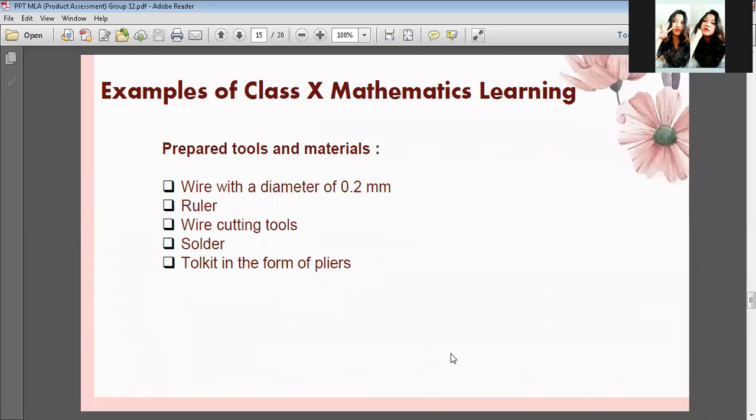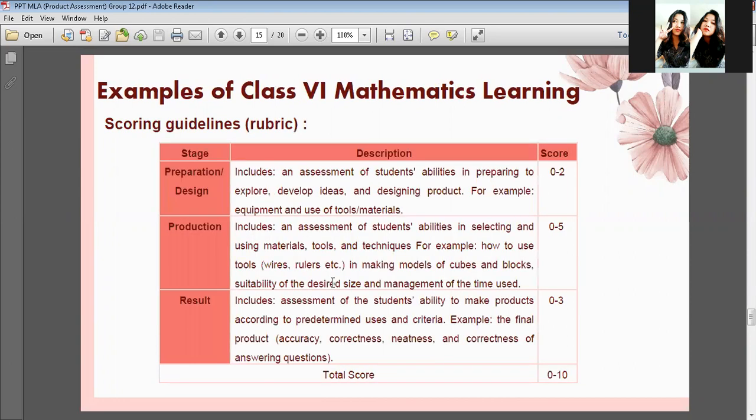And then the tools and materials that must be prepared by the student are wire with a diameter of 0.2 millimeter, second is a ruler, the third is wire cutting tools, and then the solder, and the last is a toolkit in the form of pliers. And this is the scoring guidelines or the rubric.